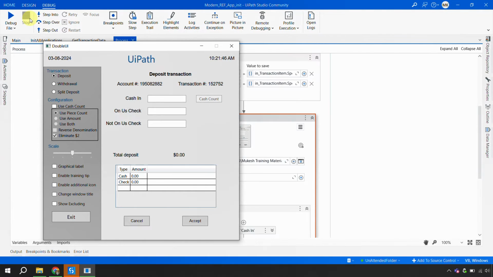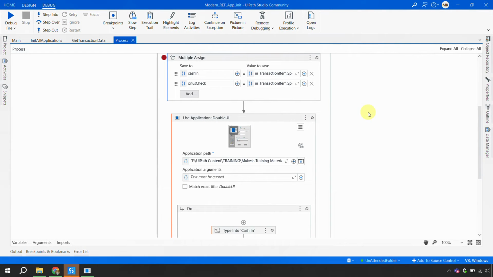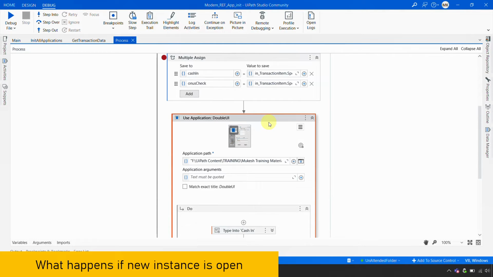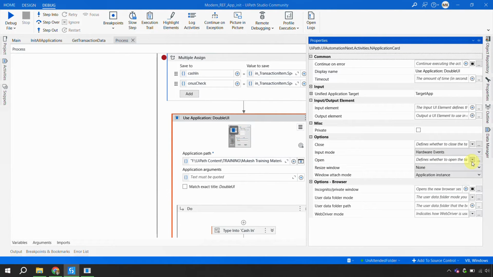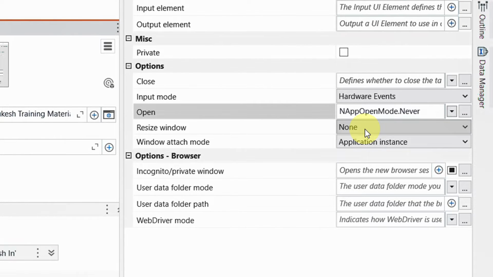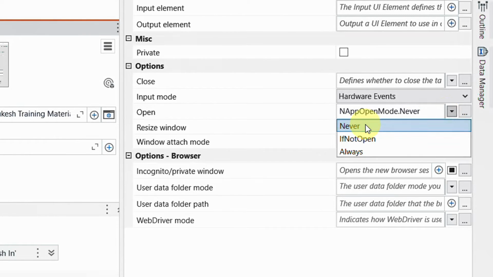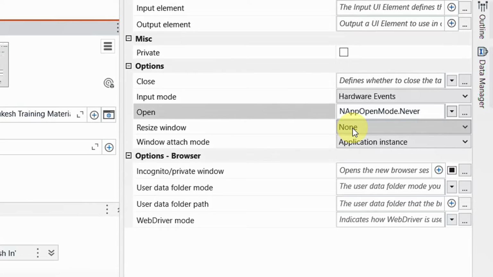Now sometimes what might happen is that you are writing an automation and it is reopening one more instance, right? Let's say for this one it does not open, right? It is trying to use that. But let's say you are writing some automation where it is opening an instance. So here what you can do is go to the properties, and in the open you can say never, where I am telling UiPath don't open this application from this activity.